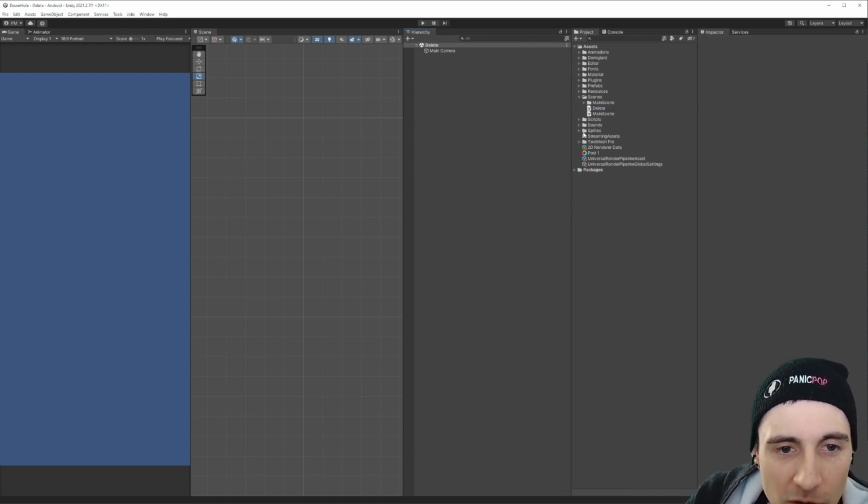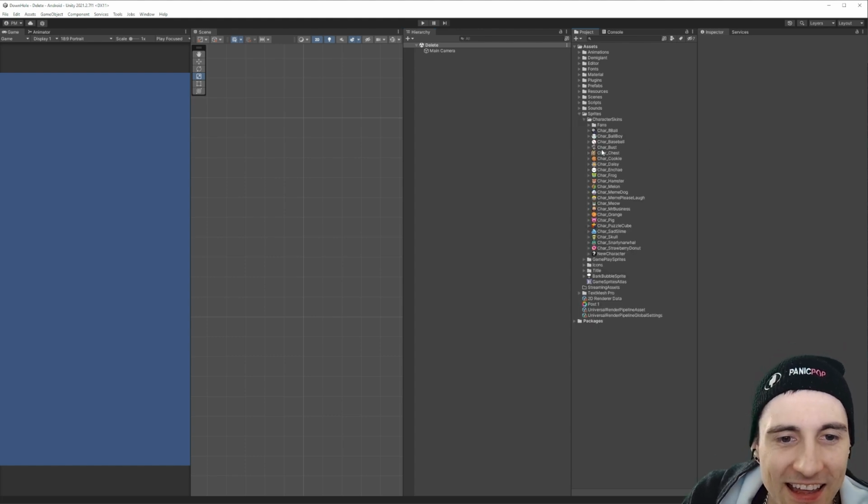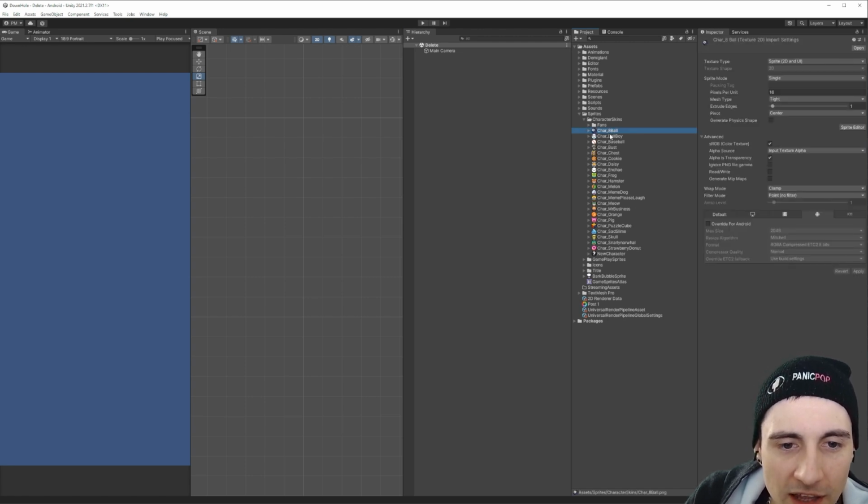So when you go to your sprites, to create a game object of one of your sprites, all you gotta do is you take, I'm gonna take this one, the frog.